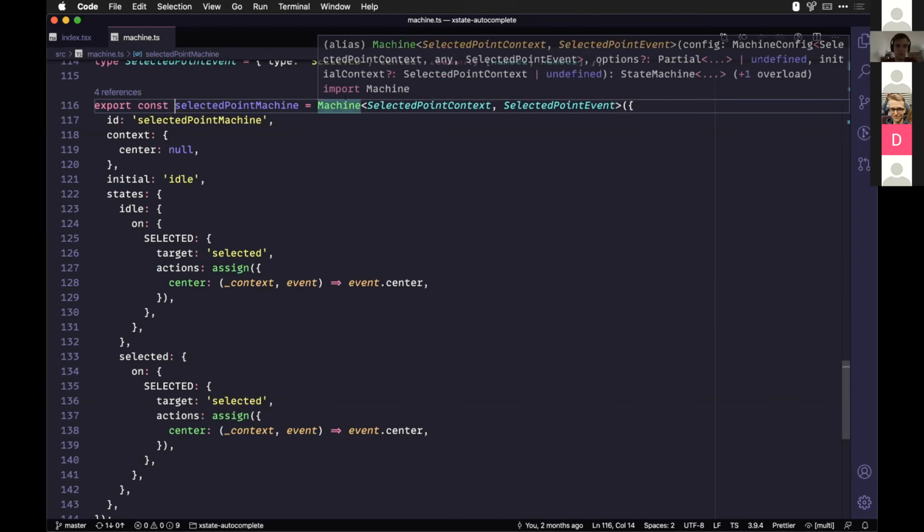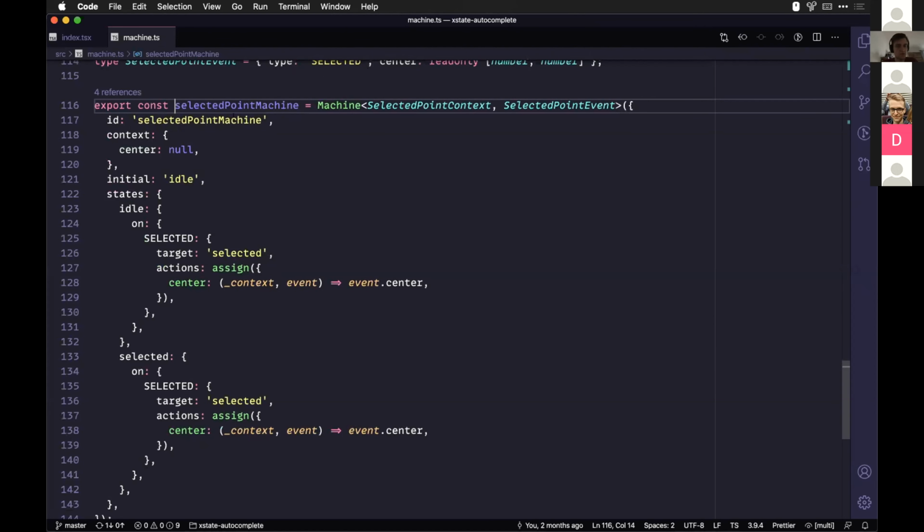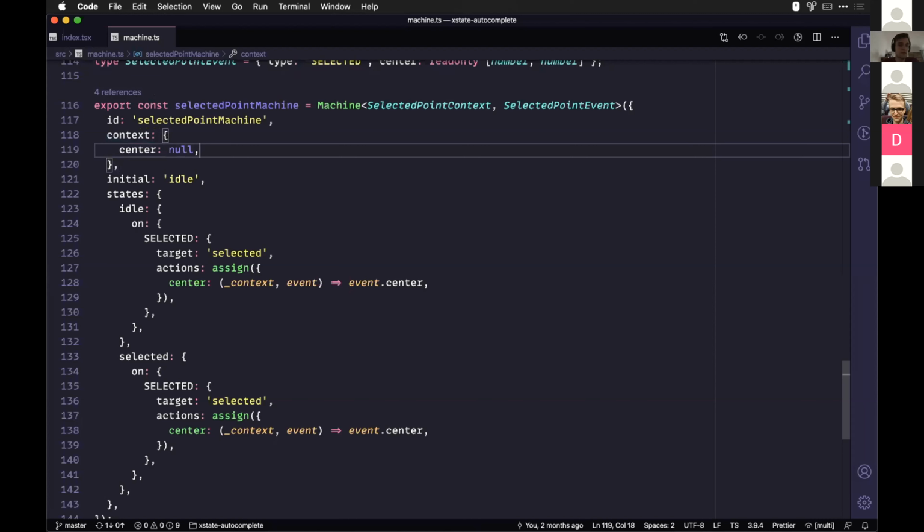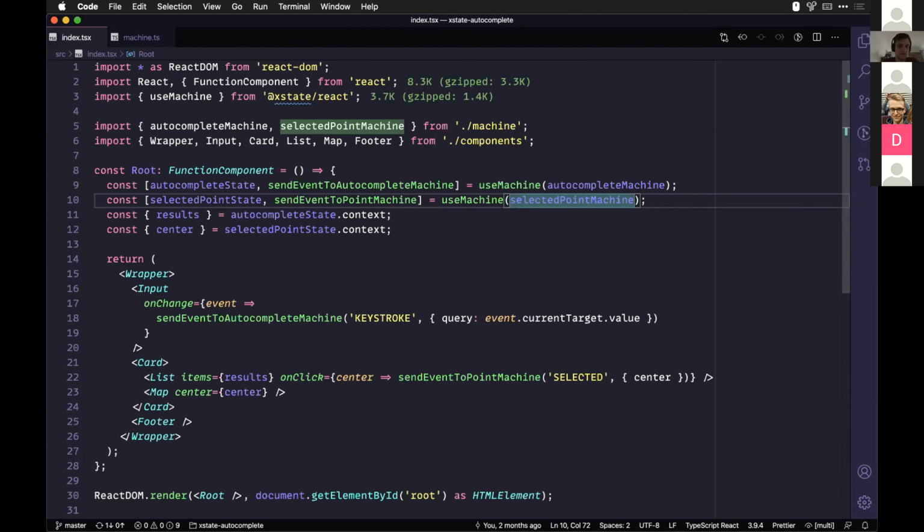The machine comes from XState. I can give it an ID, so it's properly displayed on the graph. Here I have a context. Context is something like a state, an internal state, or maybe a state of the state machines. I'm using it to keep the center of the point when the user clicks, and this is then accessed in the map. So the map is rendered based on the center and also properly positioned there.